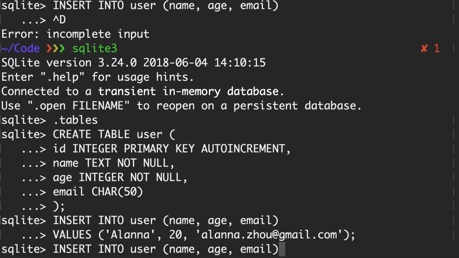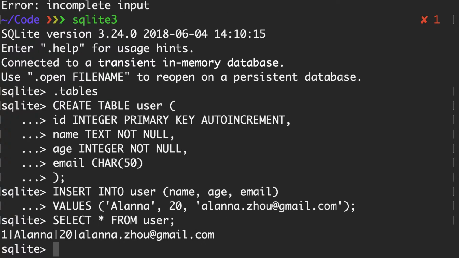All right, so I won't make that mistake again. Okay, so we can do select all from user. Bam. As you can see, that one there is the ID that the SQLite database starts at. It's not 0, it's 1, which is a little weird, but that's just how it goes. And then Elena was the name, 20 was the age, and that's the email.